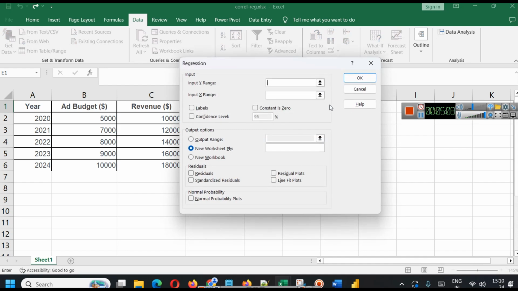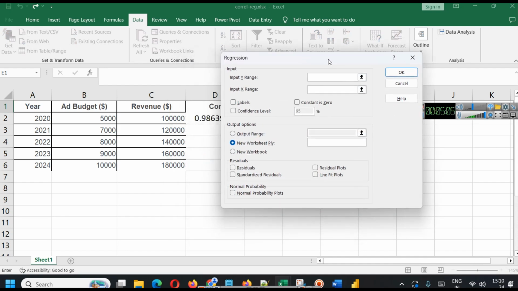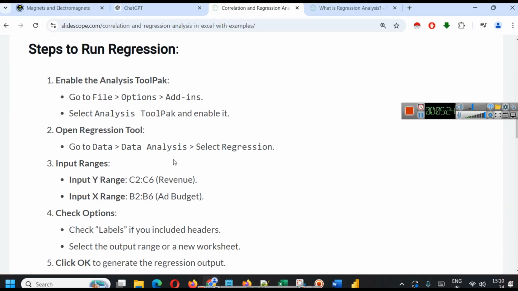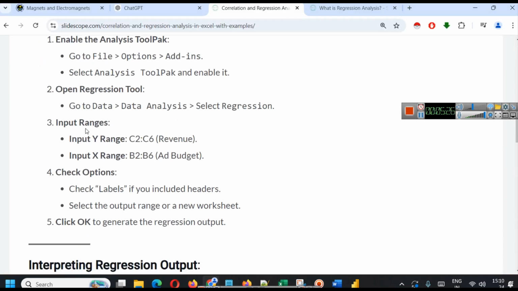Click OK. Now it is asking you to input the Y range. Y is your output, as we suggested, right? Output is revenue. So let's select our Y range like this. And what is your X range? This is our input range. We have written everything here also. So the input Y range is C2 to C6, that is revenue, and the input X range is B2 to B6, which is ad spend.